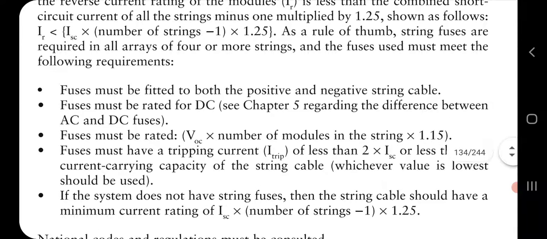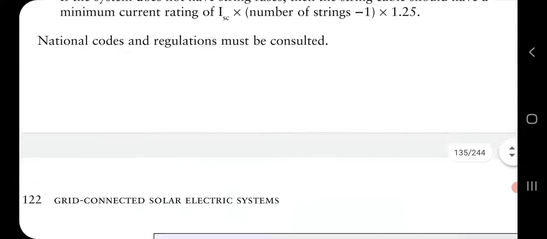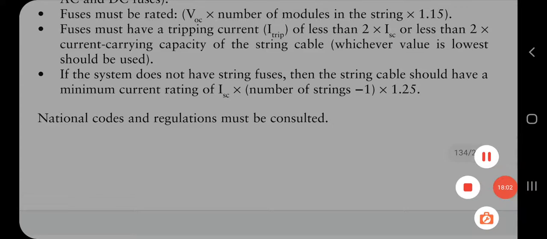The fuse must be fitted to both the positive and negative string cable. The fuse must be rated for DC. It is rated using a formula: VOC times the number of modules in the string times 1.15. Fuses must have a tripping current. If the system does not have string fuses, then the string cable should have a minimum current rating. So all these things can protect the system.